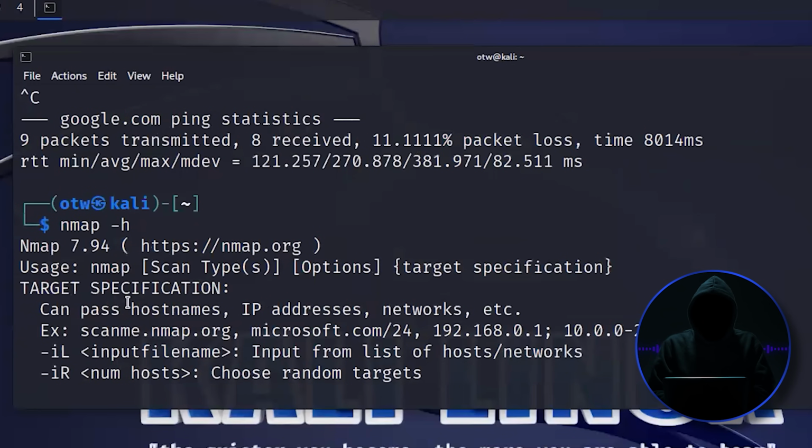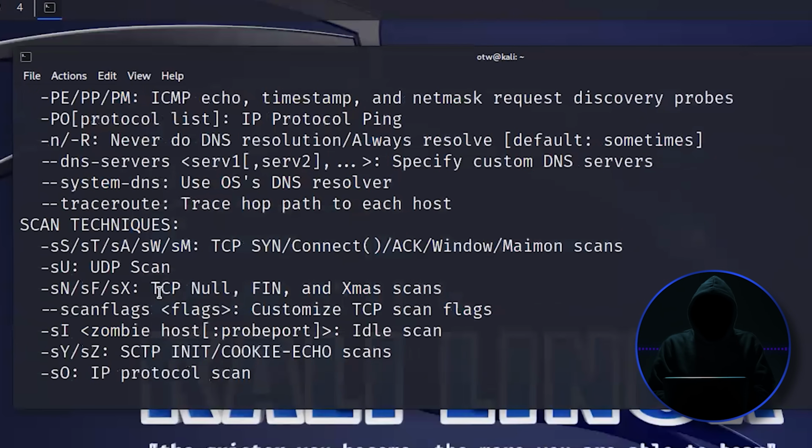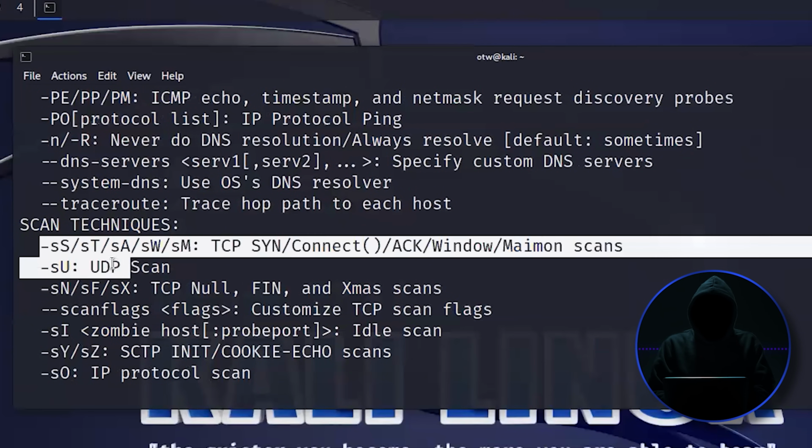All right, so basically Nmap is the command nmap, the type of scan, that's the -s, some other options, and then the target. So you can basically do a scan: nmap, then the type of scan, dash lowercase s, and then usually an uppercase letter. Here's the scan techniques right here. The ones that you probably should be most familiar with are -sS, -sT, and -sU.